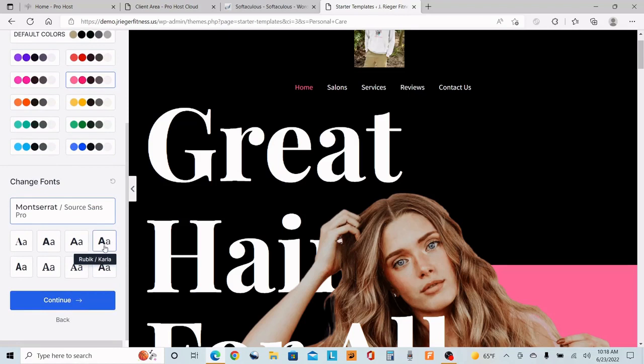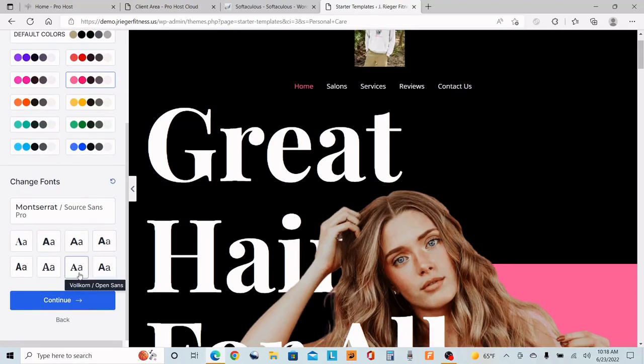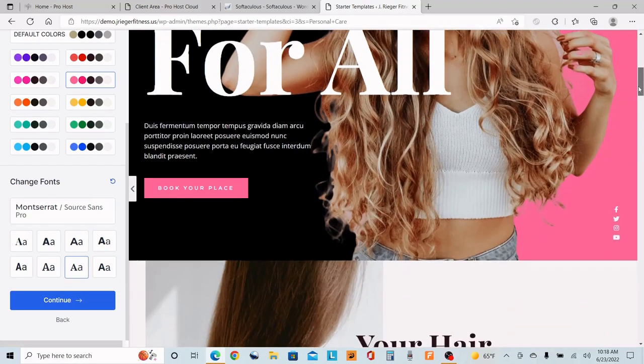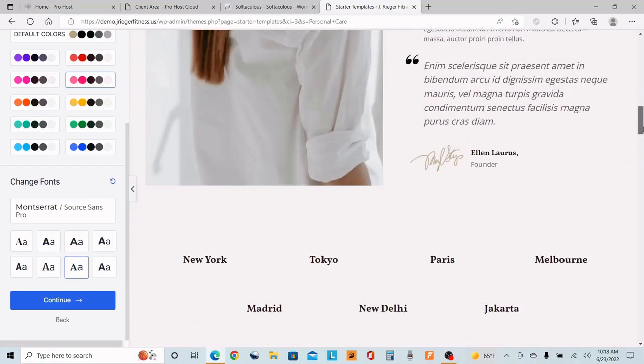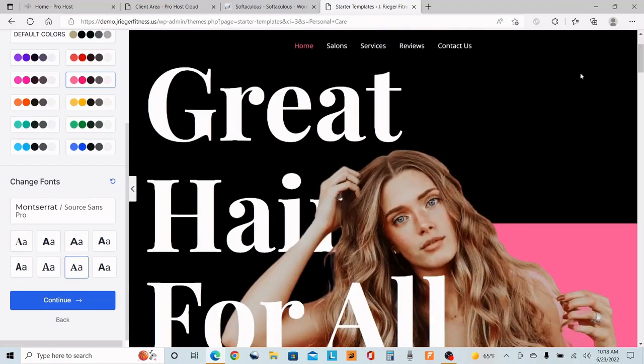You can pick fonts, change the fonts. If you notice the top, how it changed, it didn't change these fonts here, but you can do that once you get it into your website in Elementor. You can change these fonts anyhow, so it's no big deal. And we're going to continue on.